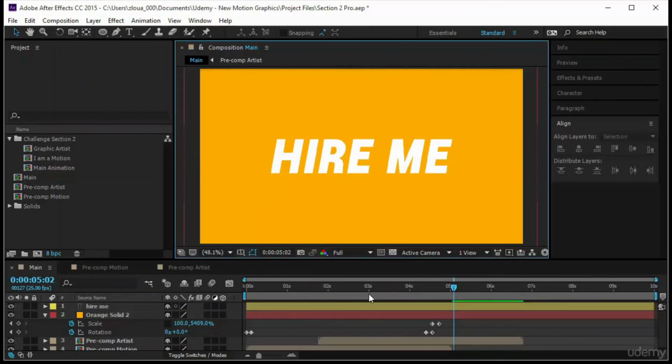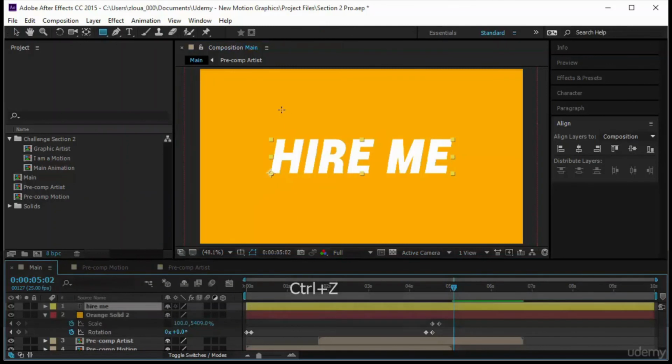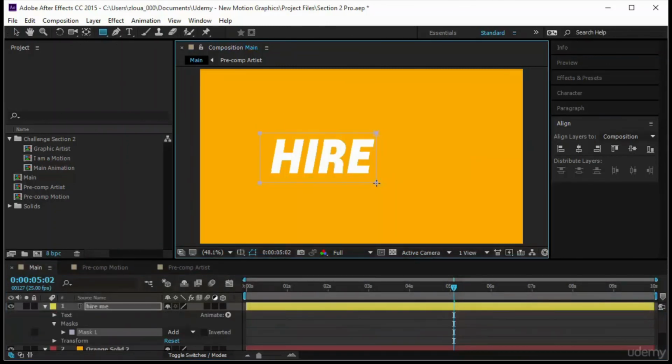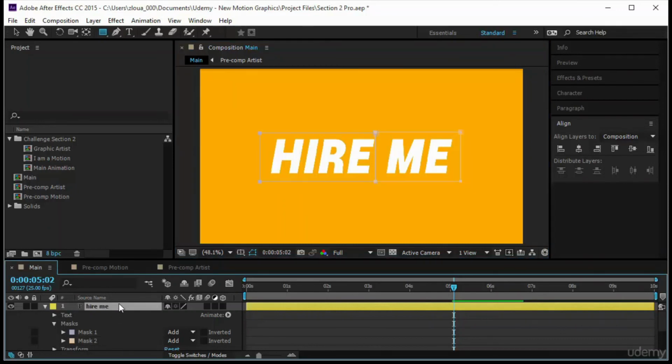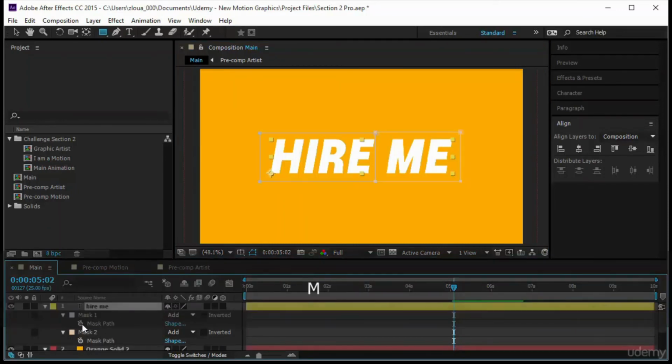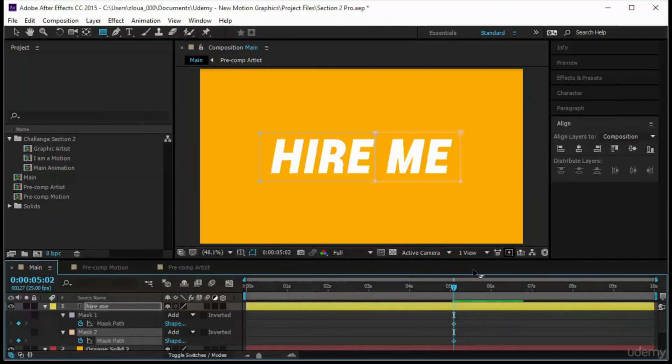Now I want to create the animation here. First, I will create the masks. So I select my layer and make the first mask for Hire, and another mask. It's good to try to make the masks the same size. Hire Me. Cool. So at this stage, I will open the masks, press M here, that will open the mask path, keyframe the mask path, fine. I will go back just a bit, okay, and keyframe again.